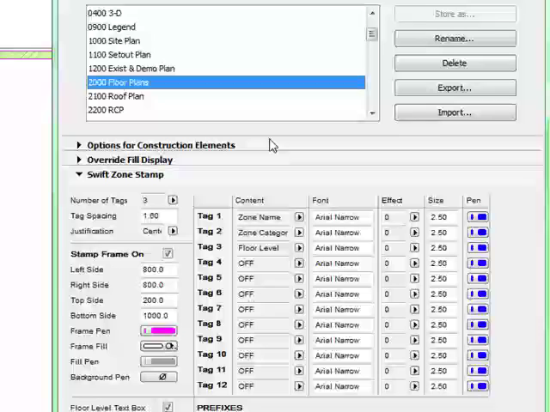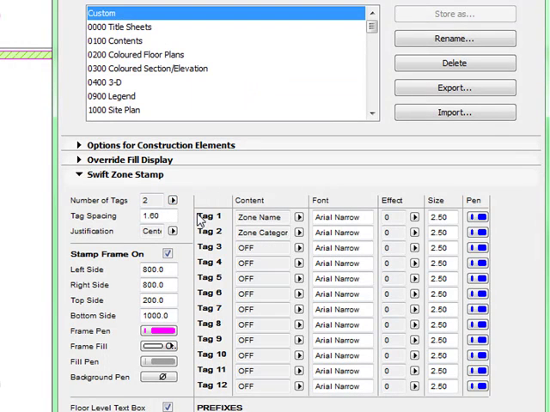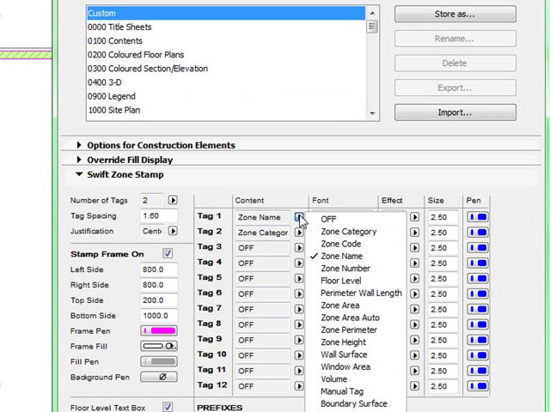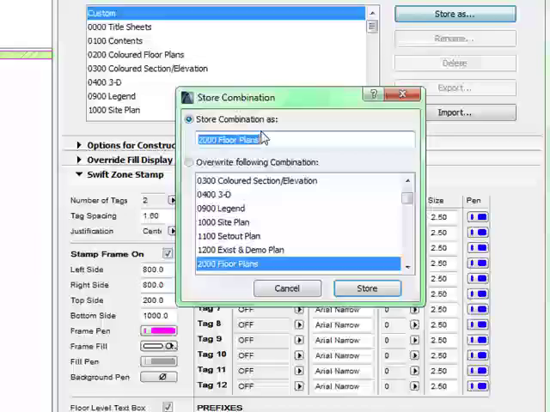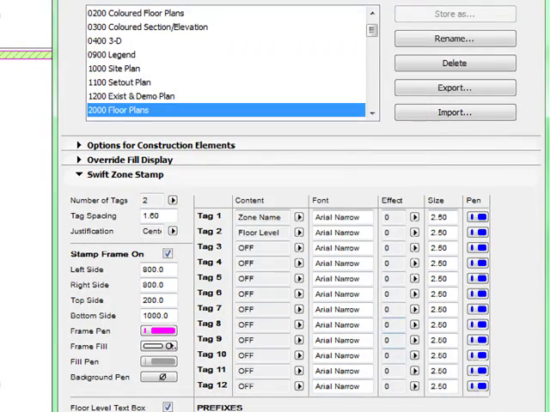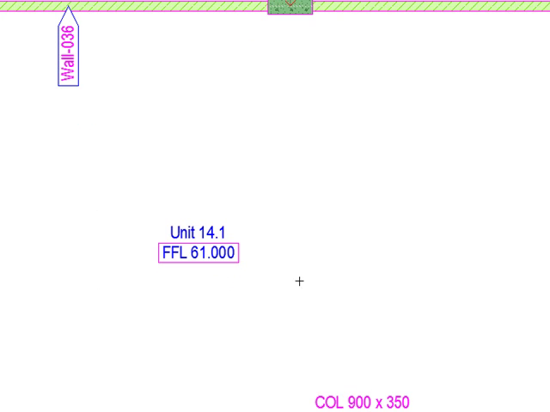So in the floor plan, I want the zone to read only the zone name, being the room name, and the floor level. So I nominate two tags. Then I nominate my first tag to be the zone name, and my second tag to be the floor level. So we'll hit Store As, overwrite, click OK. Okay, now we have our floor plan settings configured.